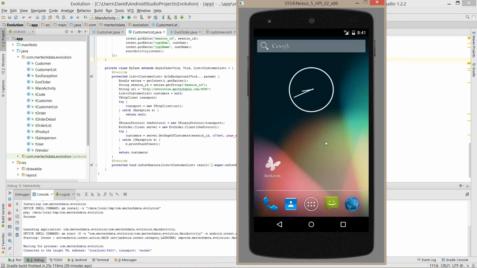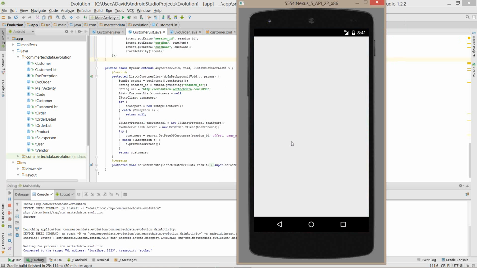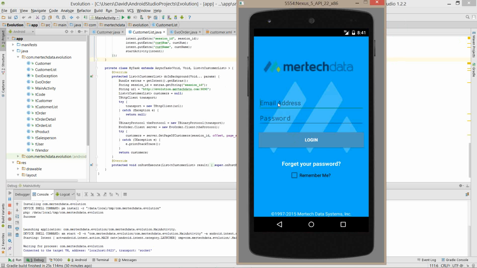Okay, I don't know what happened there, but I've been developing an Android application that's making calls to the Thrift server using HTTP, and it's built using the Android standard development kit. And here we're going to make a login call.